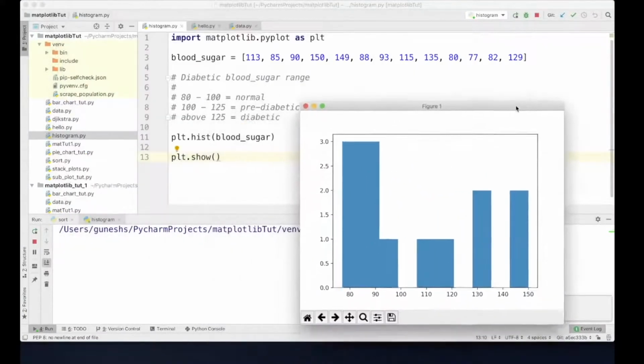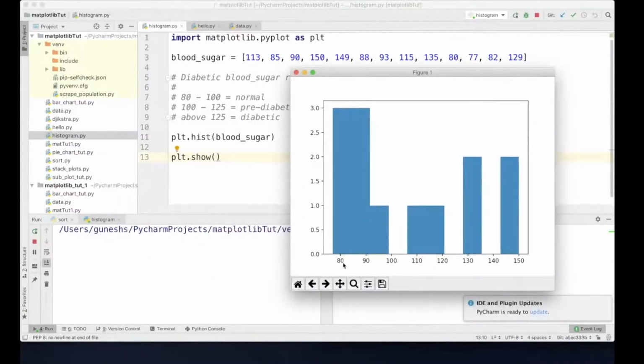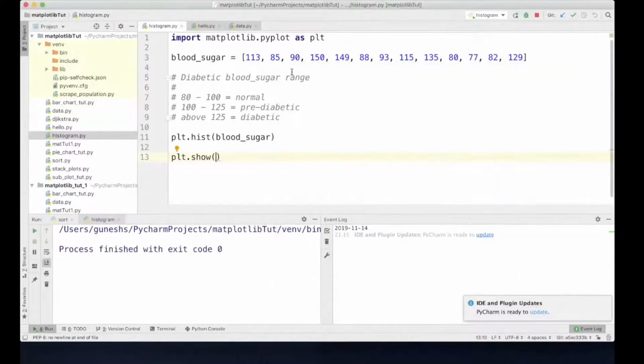Let me check. Okay, so now we can see our histogram is loaded. So by default you can see it is taking the scale from 80 to 150, because that is the highest value. We have 150, from less than 80 to 150, and there is the number of people on the y-axis. So matplotlib implicitly has plotted 10 bins. Bins are actually the number of bars in a particular histogram, you can say that.